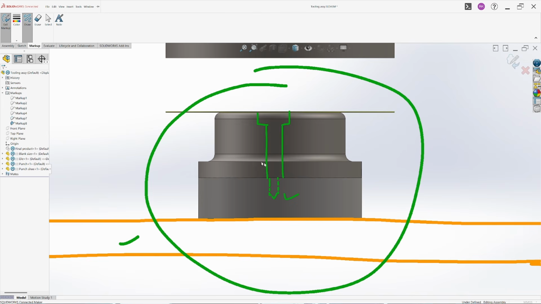And to position it, either we can use dowel pins, maybe we will need 2 dowel pins, okay? Or we can make a step right here in our punch, and the same step in our spacer. Okay, so let's try to do it.